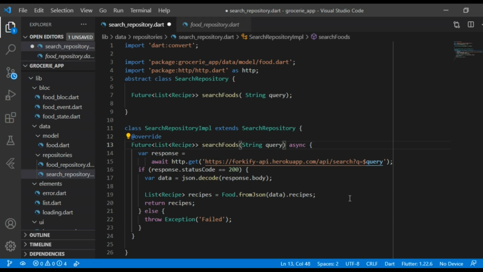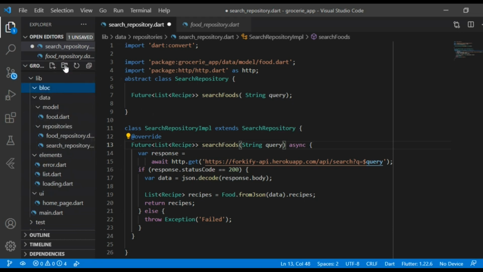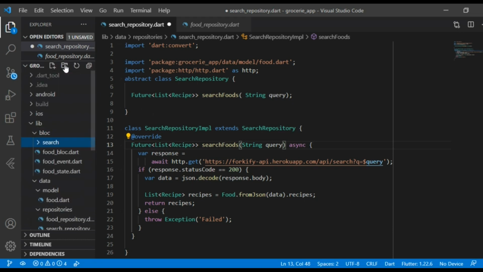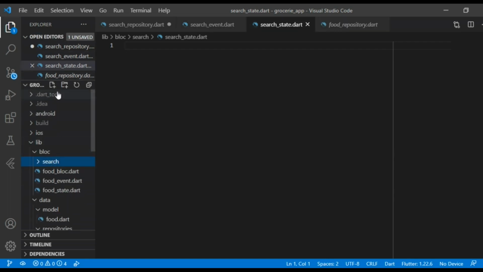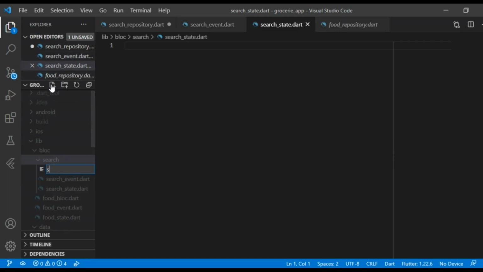Let's move on to the bloc pattern. First, create a folder inside of the bloc folder called search, and inside the search folder let's create 3 files. One is for search event, second is for search state, third one is for search bloc.